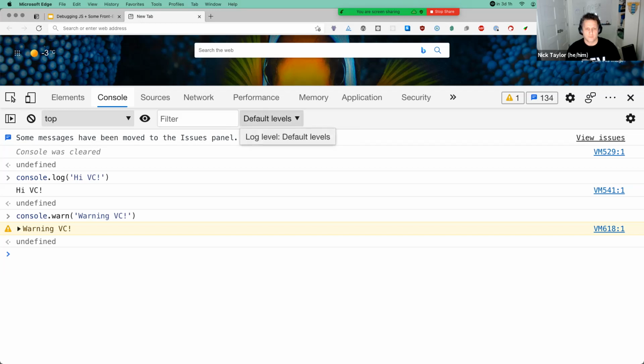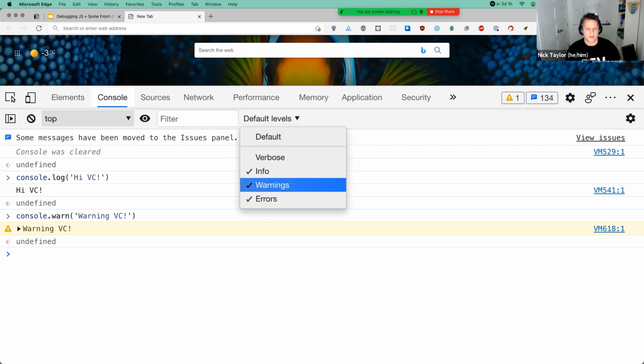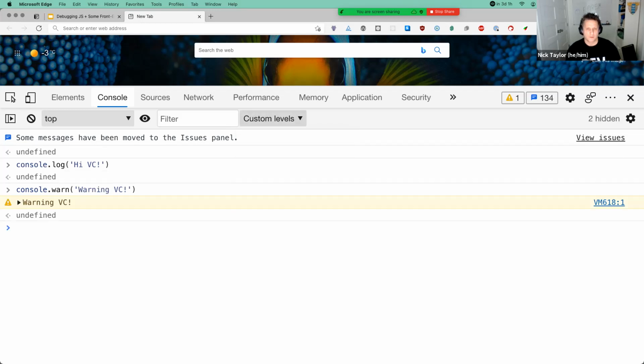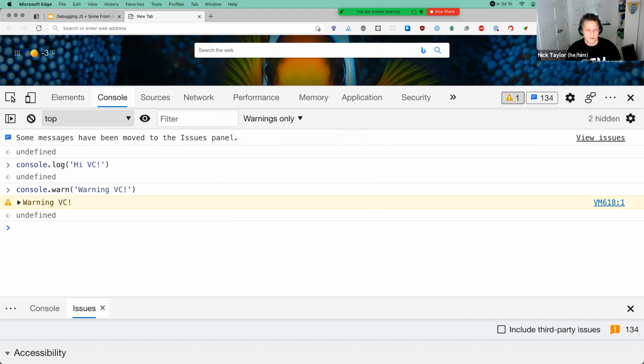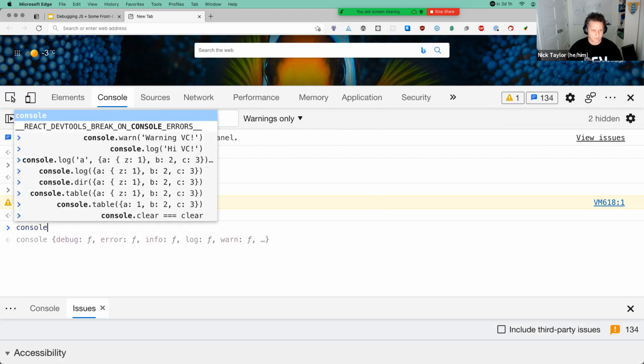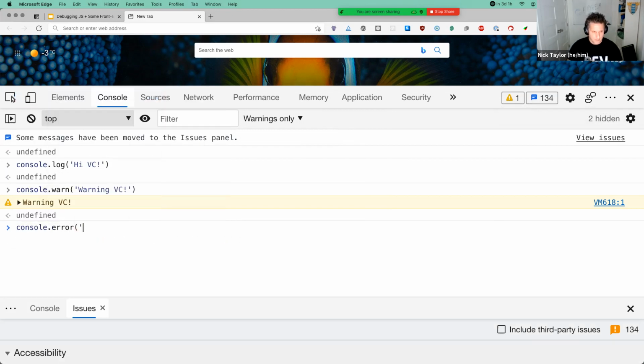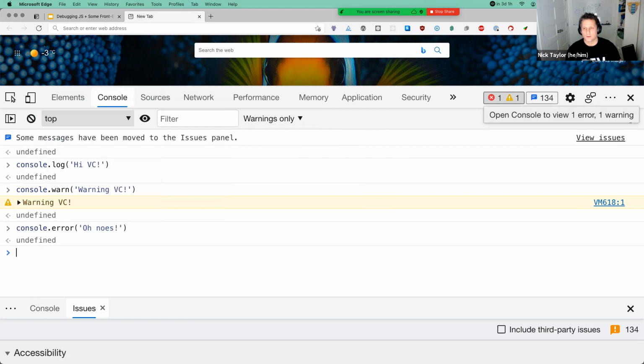So where is it here? If I said I just wanted to show, for example, warnings, yeah, there's only one here. It's just a different way of filtering things. You could also do console.error, oh no's. And you see up here, it shows that there's one error and one warning, and then there's console log messages.